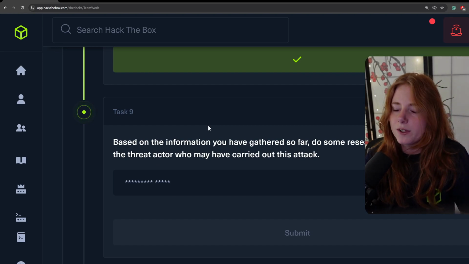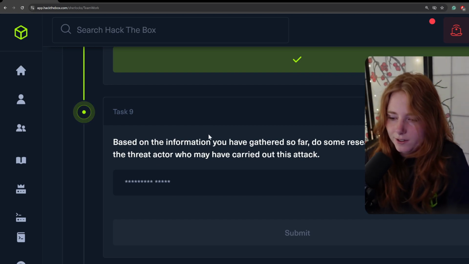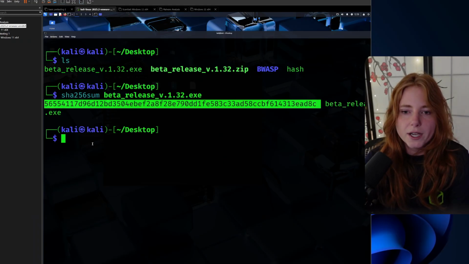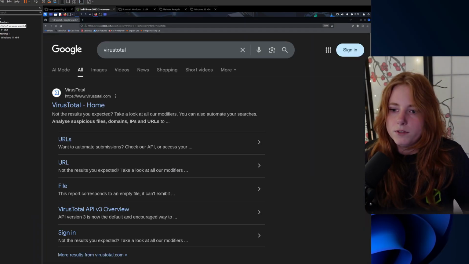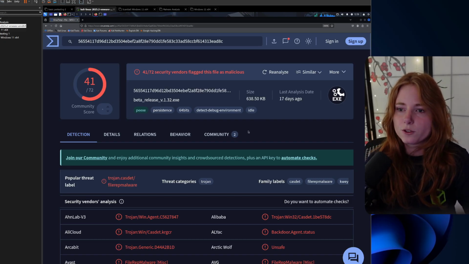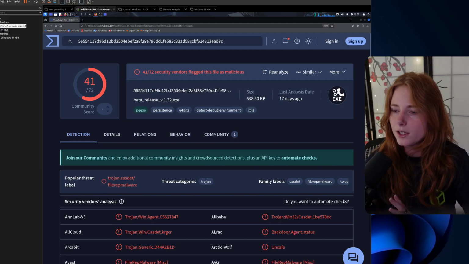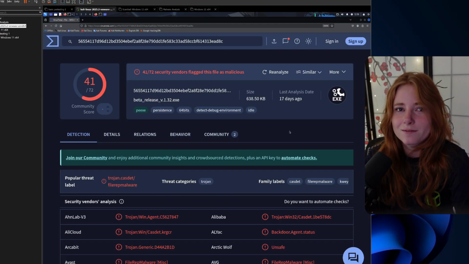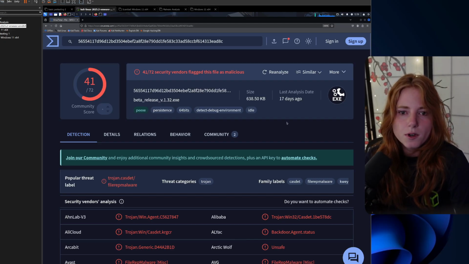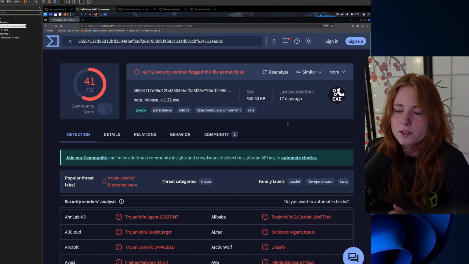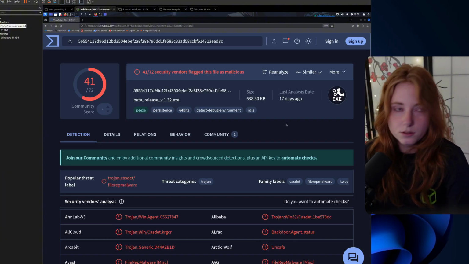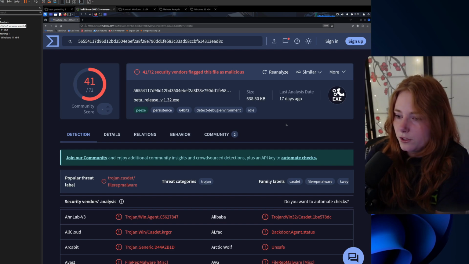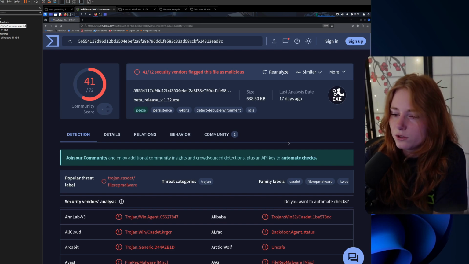Based on the information you have gathered so far, do some research to identify the name of the threat actor who may have carried out this attack. Okay. Well, we're back at the VM. Now, you can use VirusTotal to see the hash of it as well, but I was on Kali, so I was like, command line, you know how it is. Anyway, 41 out of 72 security vendors flagged this file as malicious, which it was. Windows Security deleted it off of my computer immediately.